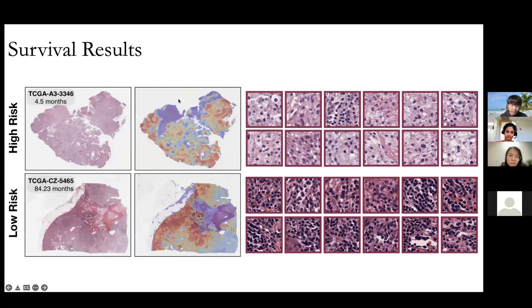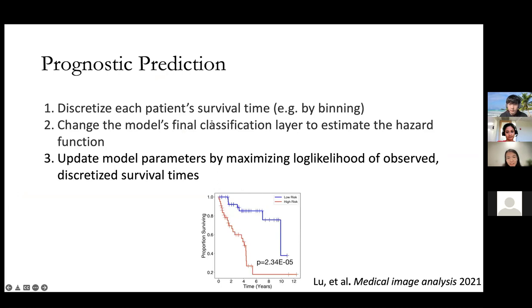May I ask a question here? Yeah. So in this paper, you discretize the survival time into bins and then make the model predict. Is it a multi-class prediction of the survival time, or is it a regression?